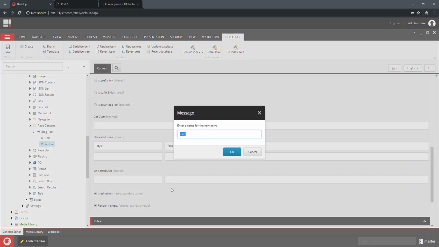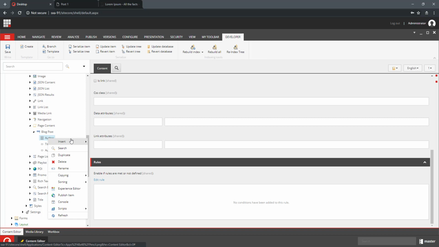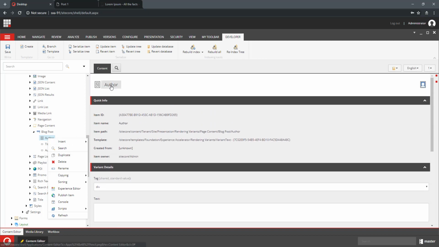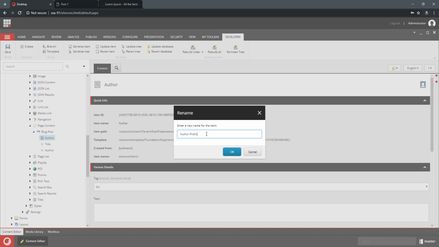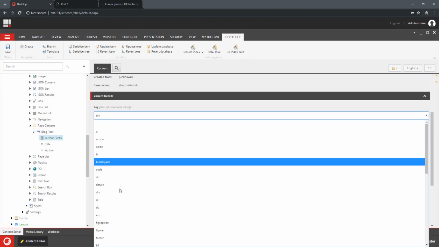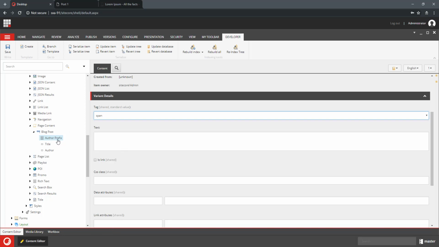I'm going to give this author a prefix. I'm going to put a text in front of it, because I want to display that this Adam is actually an author. Let me rename it to avoid confusion: author prefix. And I'm also going to make it a span. Since this is text, it's just going to have a span in front of the other fields. I'm going to put the text author so that I can give the author a meaning.